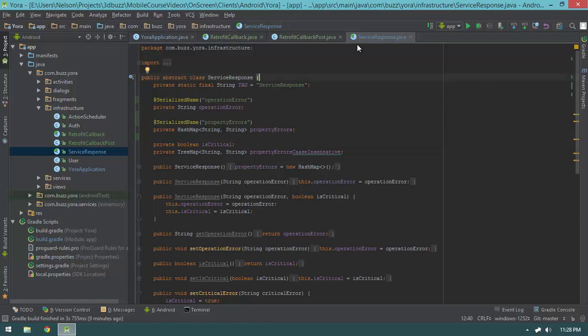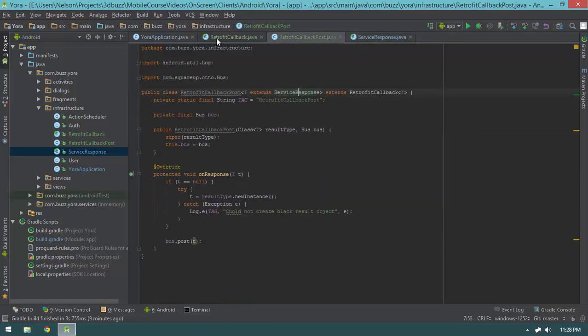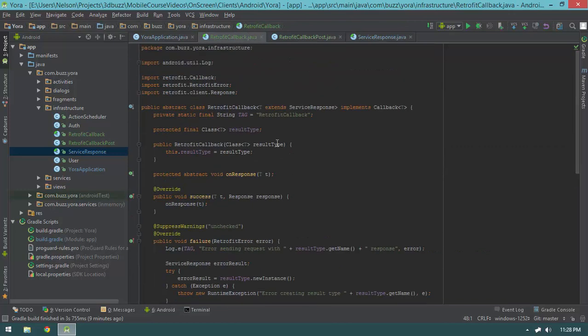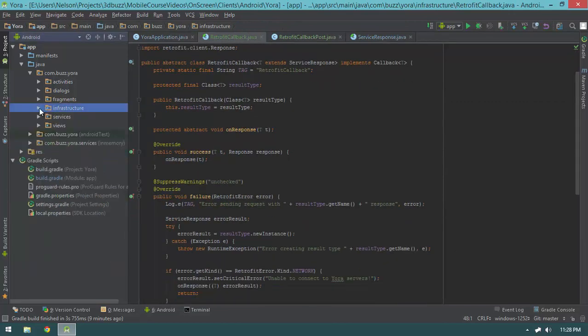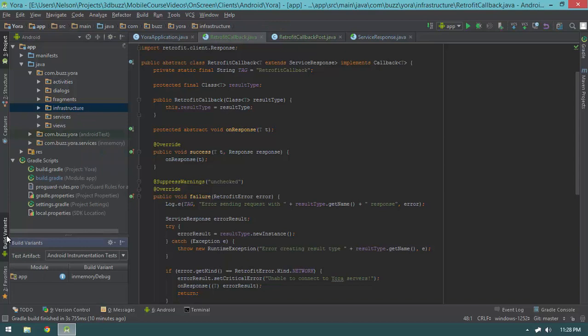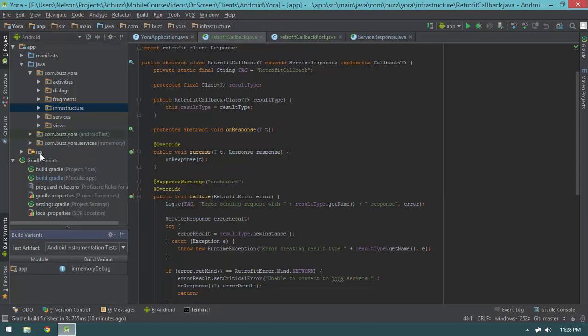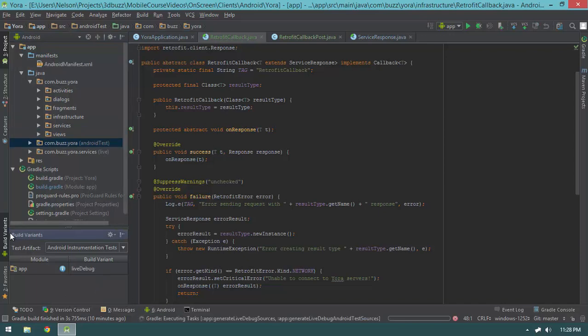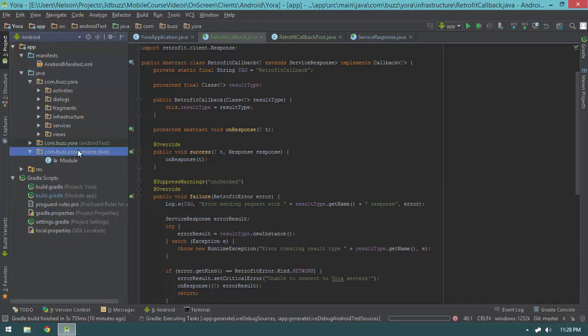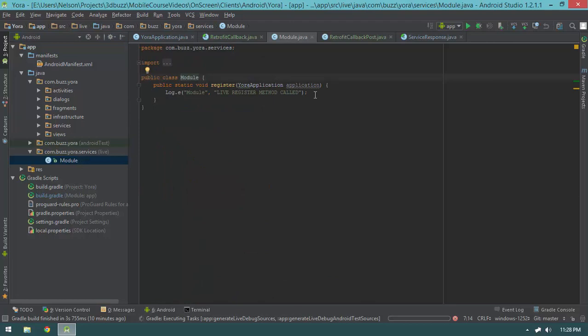Okay, so that is our awesome Retrofit callback and Retrofit callback post. So let's go ahead and move on into our live services. I'm going to open up my build variants folder here, and I'm going to switch from in-memory debug to live debug. So now what I have are all of my live services, including my live module, which currently doesn't do anything. So let's go ahead and work on the module.